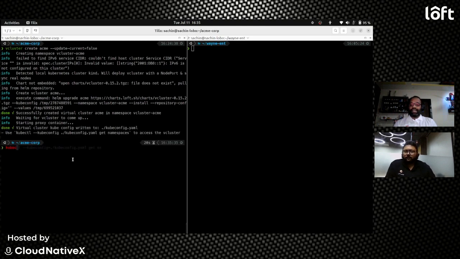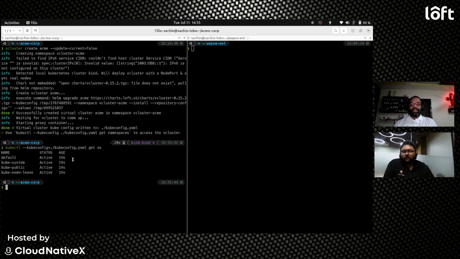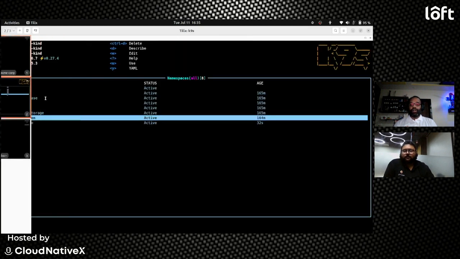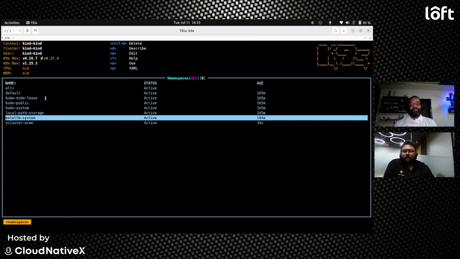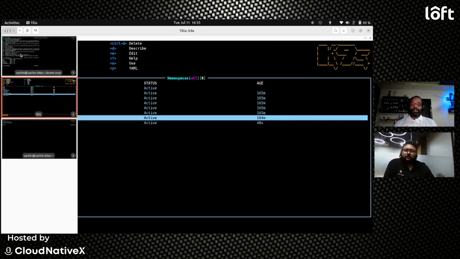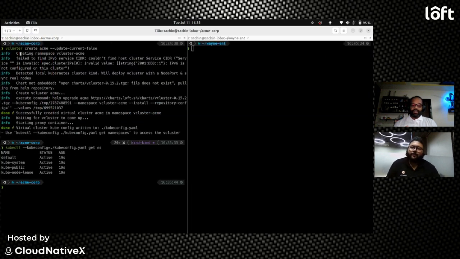We'll use this to list the currently running namespaces. As you can see, we have only four namespaces in the virtual cluster. But when I go to the host, I can see two additional ones that are being deployed on the host. Okay, we will go back to the terminal, and we will go to the Bain customer. Here we will create a particular virtual cluster for Bain, but we will select the distro to be K0s.